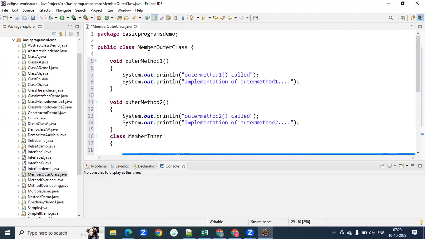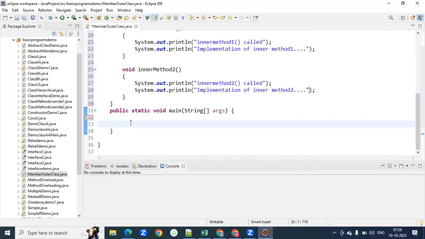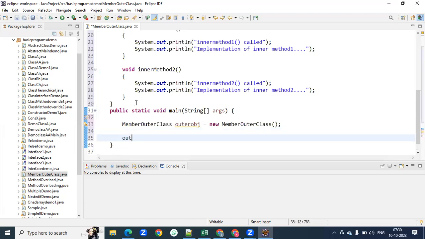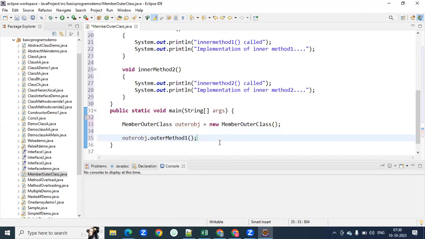So first I'll be creating an outer class object. Outer, I'll give the object name, outer object. Okay, I have created the outer class object. With the help of the outer class object, what methods can I call? If you observe here, I can call only outer class methods.